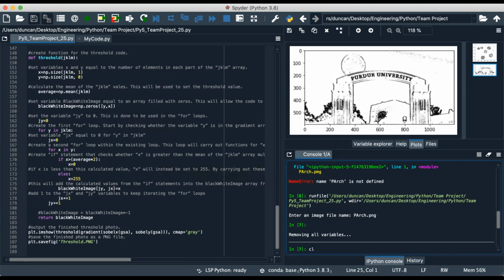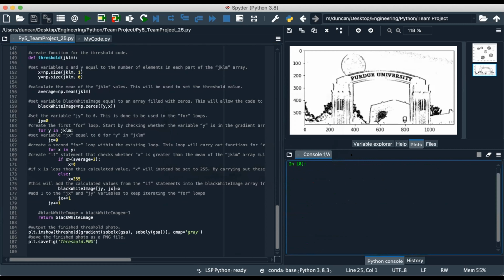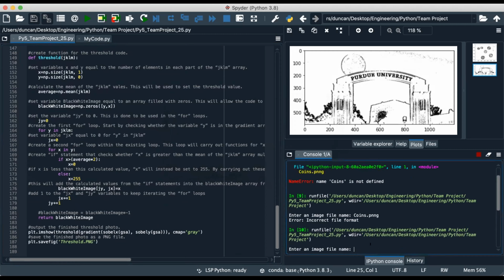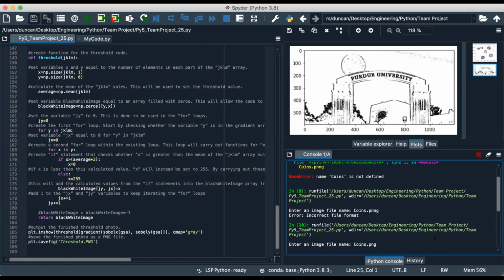All right, so for the code, I'll first input an error. So let's do coins.png. And I didn't run it. Here we go. My bad. Coins.png. And it errors. Now let's do it correctly. It'll run. It does take a second, but it's not as bad as what we've heard from other groups.